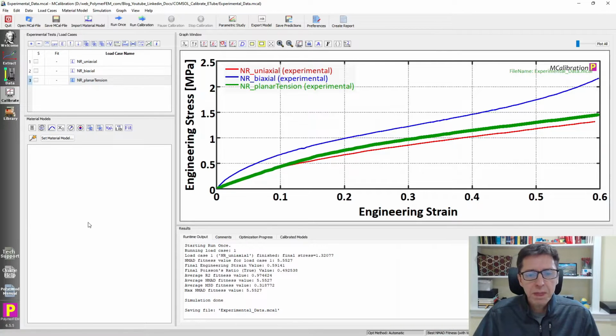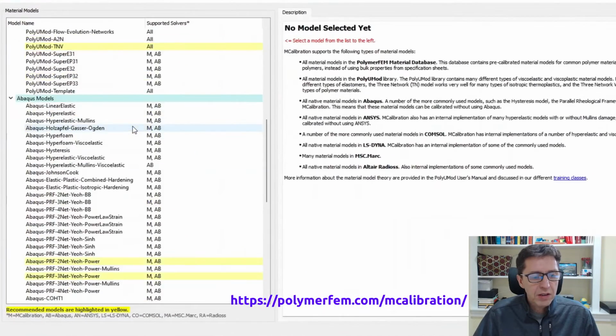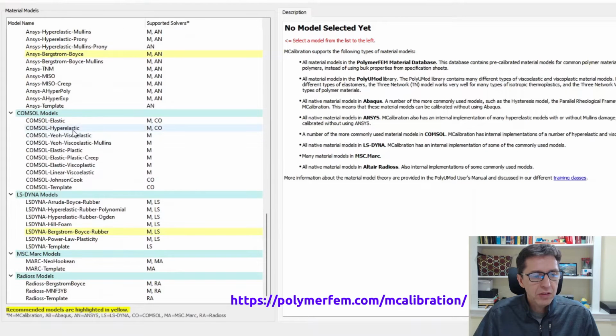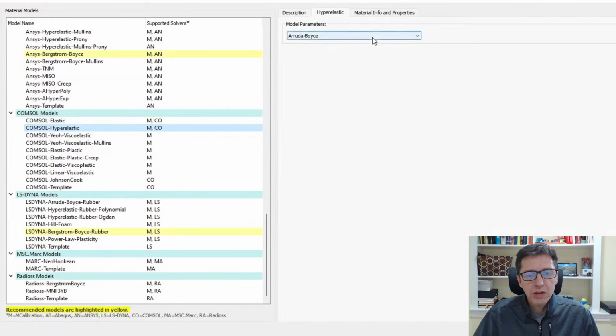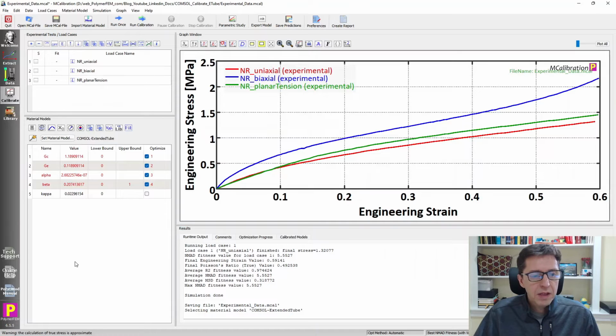COMSOL simulation. So the first step is to simply read in the experimental data into calibration, which I already did here. And then the second step is to select the extended tube model in the list here. So I go to COMSOL, hyperelastic, and I select extended tube model from the options under hyperelastic models. I click OK. And then what happens is calibration selects default guesses for these parameters.